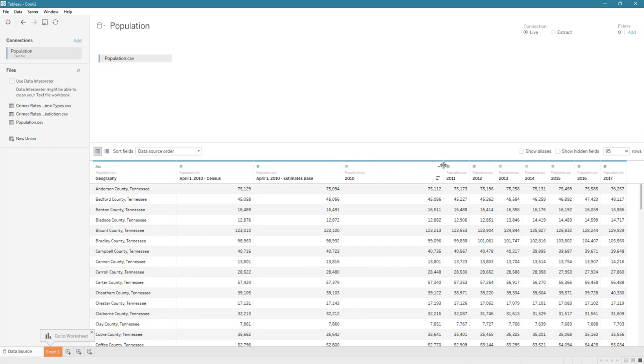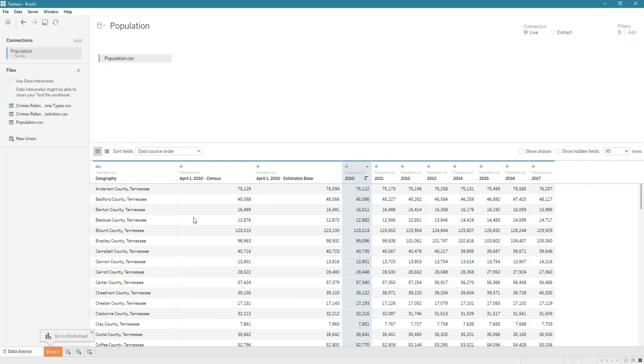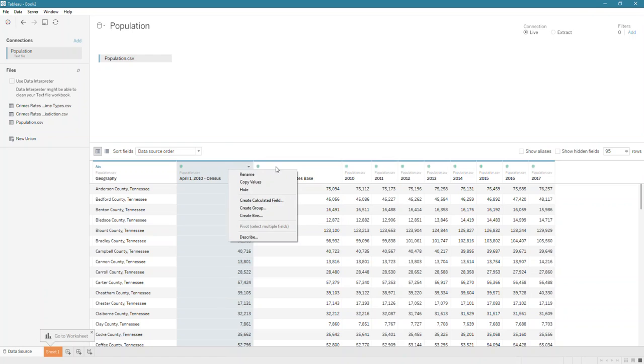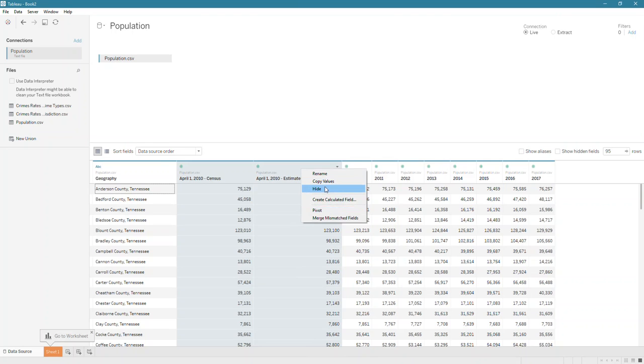Now you might be asking, what are the first couple of columns? I can tell you that since they're both for 2010, and one is census and one is estimates base, and the rest of my years were all called a different kind of verbiage, I want to hide those because I think it would just cause confusion for our end users. You can hide multiple columns at once as well, so I want to hide these columns.